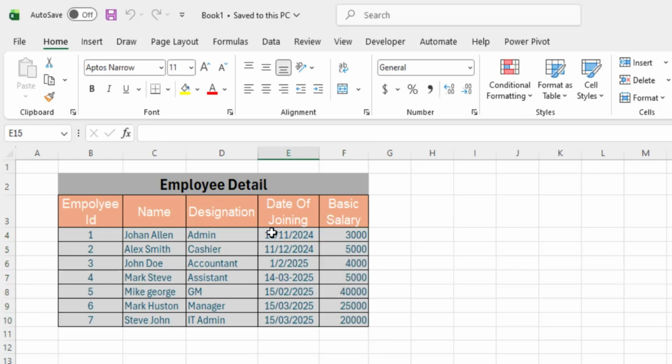Now notice one important thing in the joining date column. Most dates are written in one format, but 14-03-2025 is written in a different format compared to the other dates. It is important that dates use the same format. This keeps the data neat, clean, and accurate. So, we need to set the same date format for the entire column.